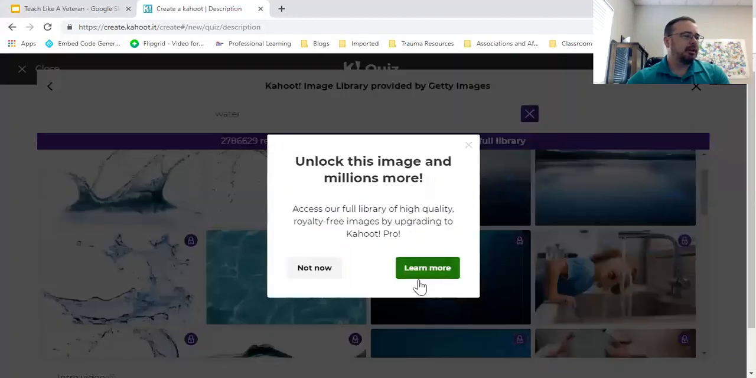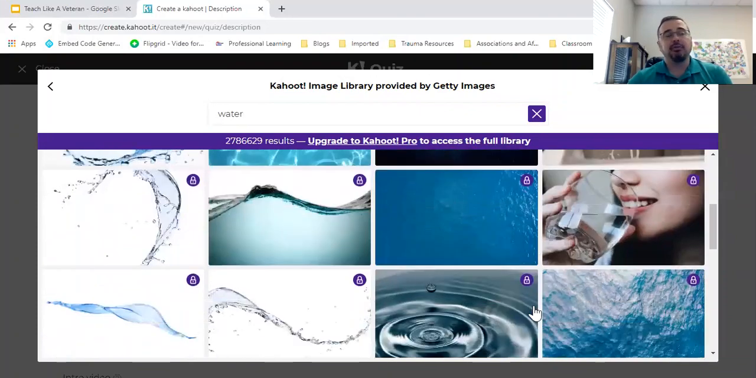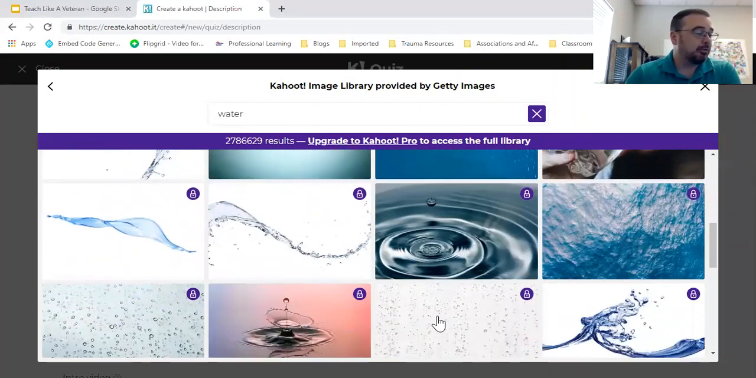All right, so I like this one. Oh no. So you can see that this one is not one that's available for free. And so my indicator there is the little lock on those. So there's another reason that if you want to get access to all of them in their library that they have, then you do need to upgrade to that paid subscription. So unfortunately, that one's not going to work for us.